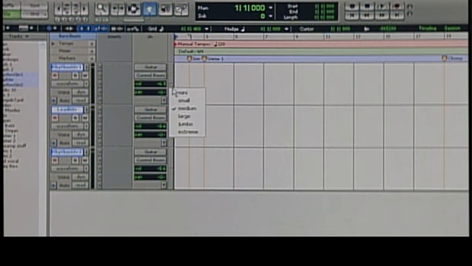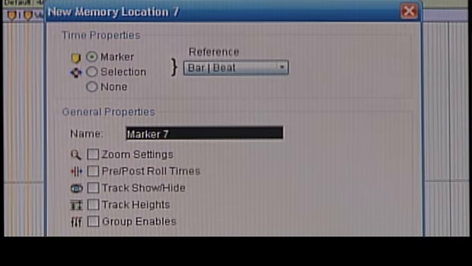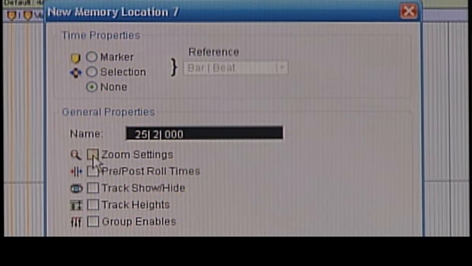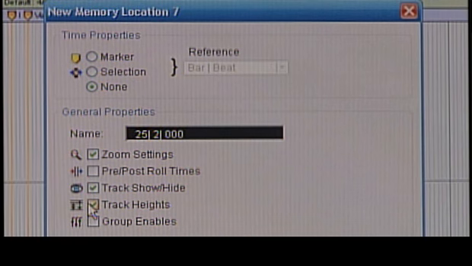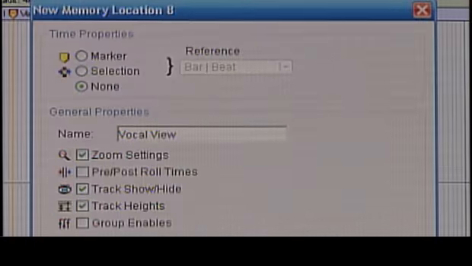We'll set the track height to large for all the guitar tracks, and we'll hit Enter to create a memory location. This time we'll choose None from Time Properties. We'll choose Zoom Settings, Track Show Hides, and Track Heights from the General Properties area. We'll call it Guitar View, and I'll go ahead and create a similar view for vocals.